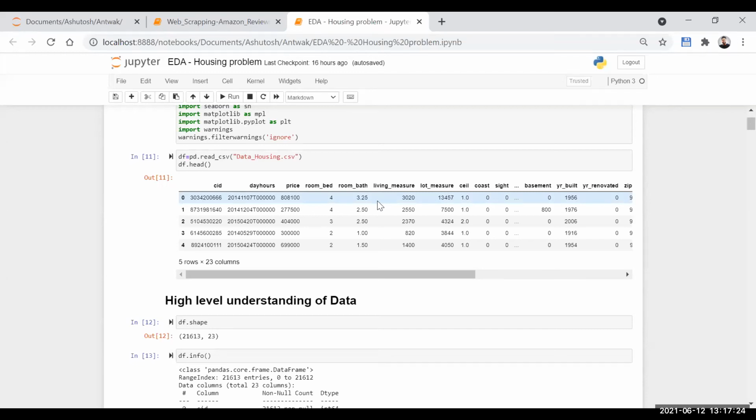A bathroom has to be an integer, either 1, 2, 3, 4, right? So this tells you that this data needs some pre-processing, some attention from your side, just to get a high-level understanding of the data.